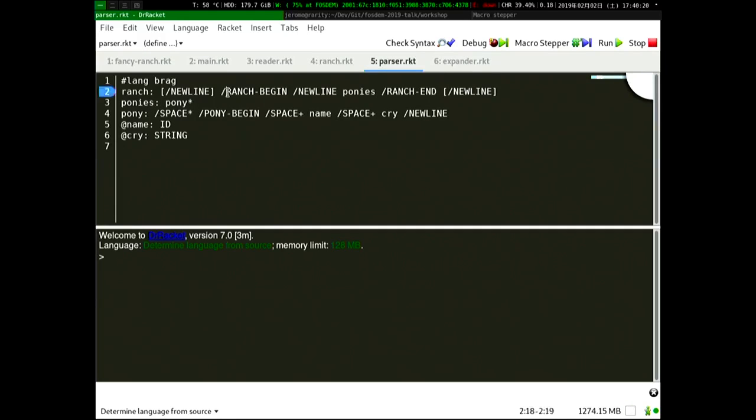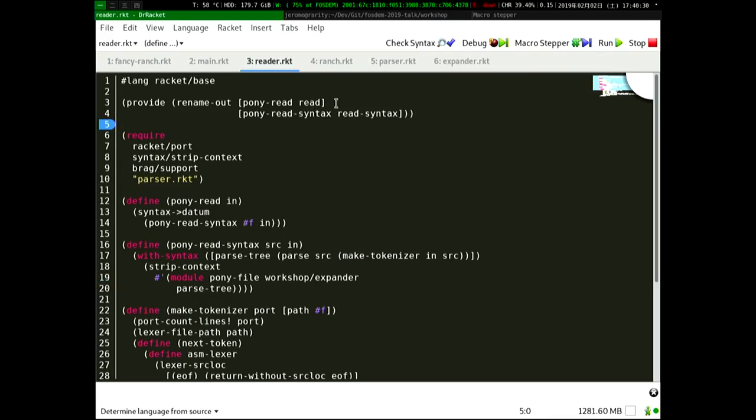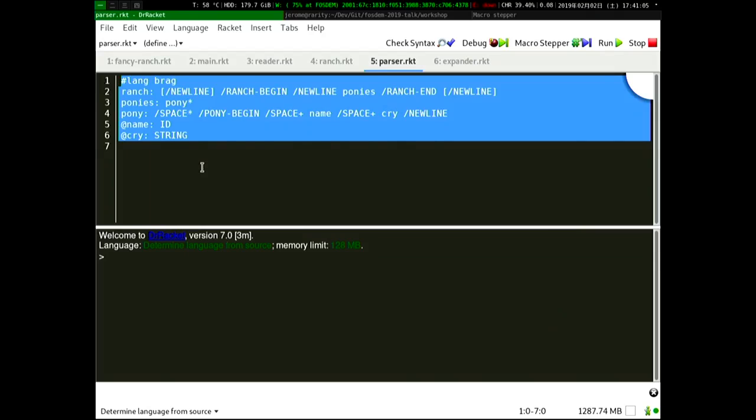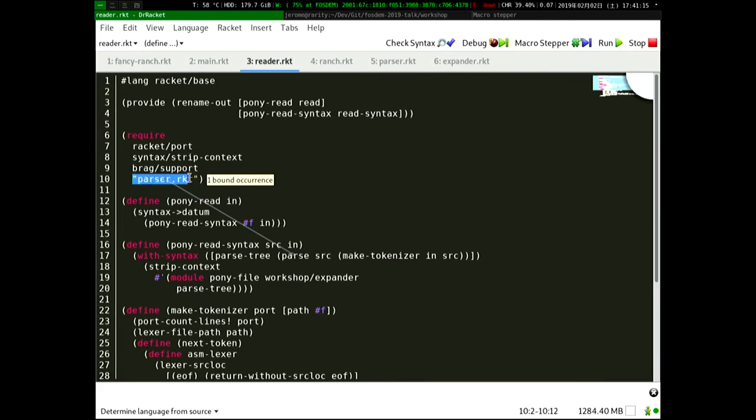And the way it works is we have to define what range begin is as a token, what pony begin is. And so it is done in the reader. And so the reader overwrites another part of Racket. Instead of overwriting module begin, we overwrite two other functions, read and read-syntax. And those two functions are called when you actually read something from a file, when you import it. And so you can define read-syntax to be a parser. And here, this is the parser I defined. When this gets compiled, it is compiled into a function called parse. And in the reader, I require it, so I get parse.